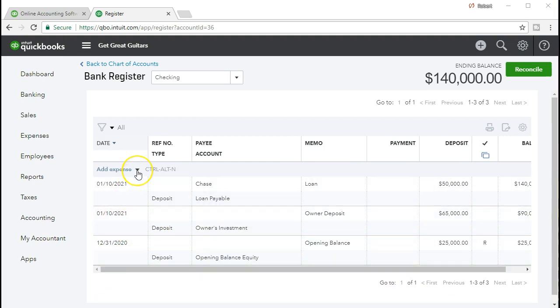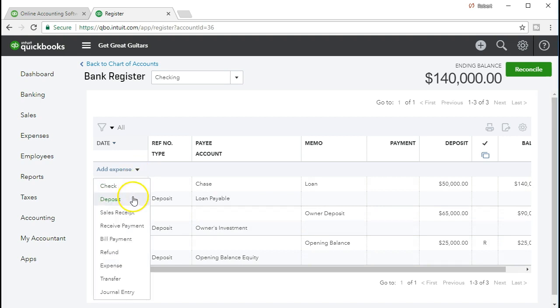Within our check register, we have a few different options. If we select the drop down over here, we've got the check, the deposit, the sales receipt, the bills, receive payment, refund, expense, transfer. In our case, we could use the expense item here, but we're going to say it has a check number, so we want to put the check number in it. So we're going to use the check item up here. So we're going to say the check.